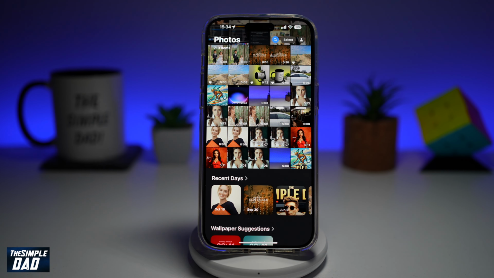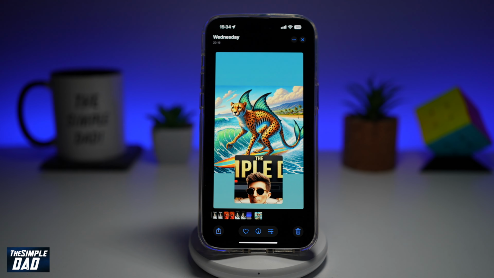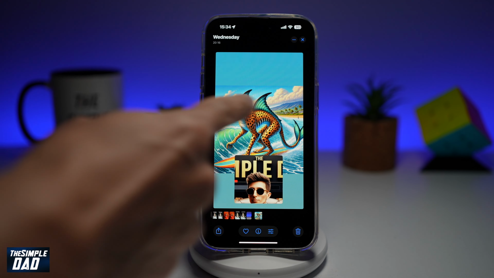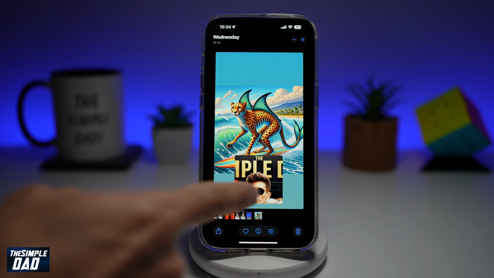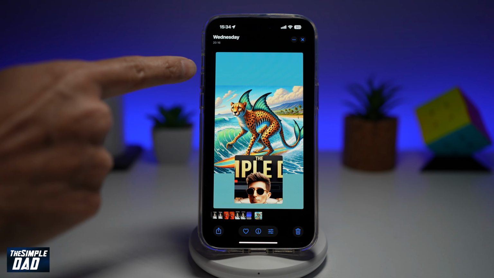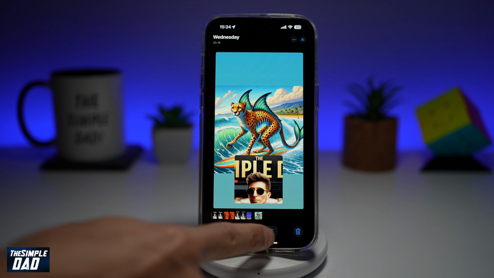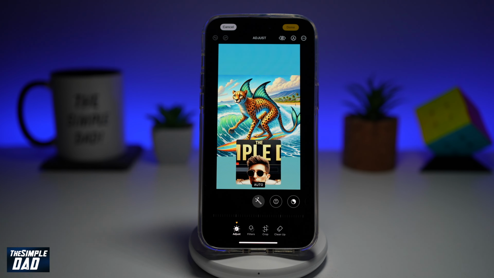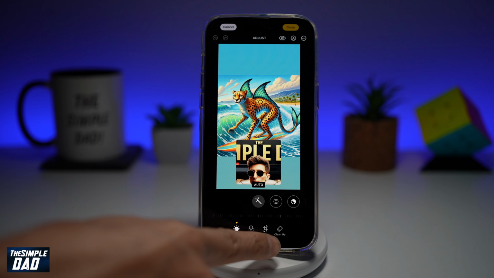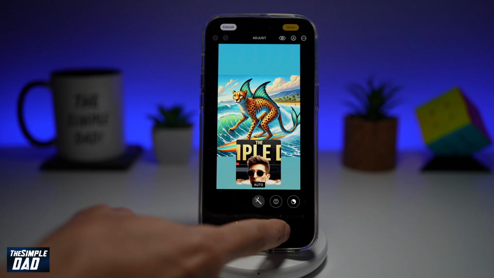So here you want to go ahead and open up a photo. The cleanup tool will basically use AI and clean up your photos. So for example here, I want to remove this square from this photo and just have the cheetah on a surfboard. To do this, you want to go ahead and tap on this edit icon here at the bottom. Next, you'll see this cleanup tool, which will be just at the bottom right. Go ahead and tap on it.